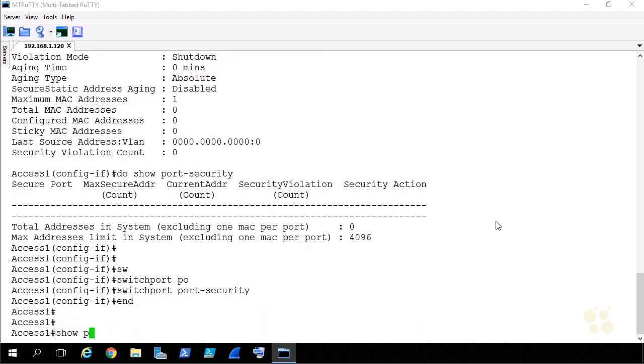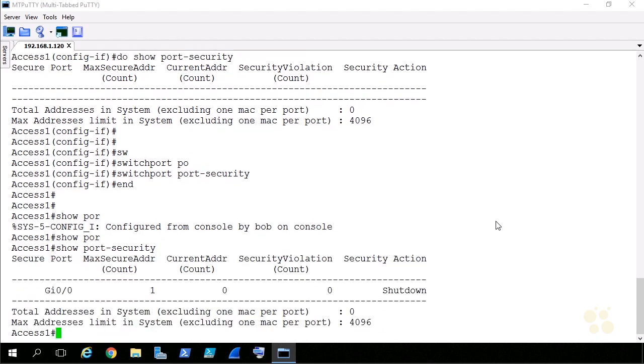If we do a show port-security and press enter, it now shows us that gig 0/0 is port security enabled. The security action, that's the violation action, is shutdown. And the maximum MAC addresses that it's willing to handle is 1 on that port. So the moment we have more than one MAC address that generates a frame on gig 0/0 that the switch sees, we're going to have a port security violation. And if we don't want to wait for it, we don't have to.